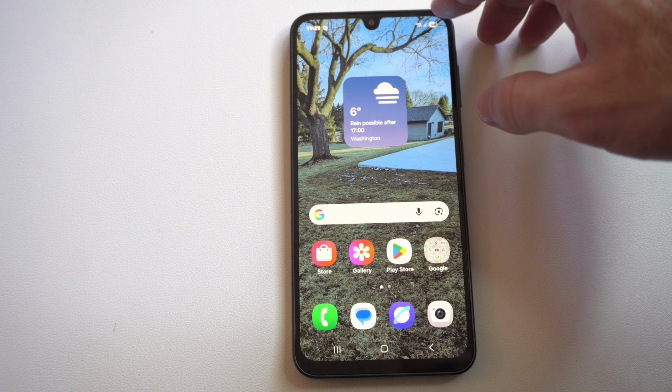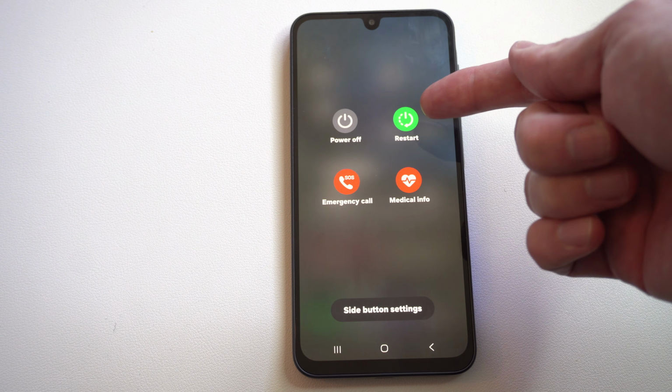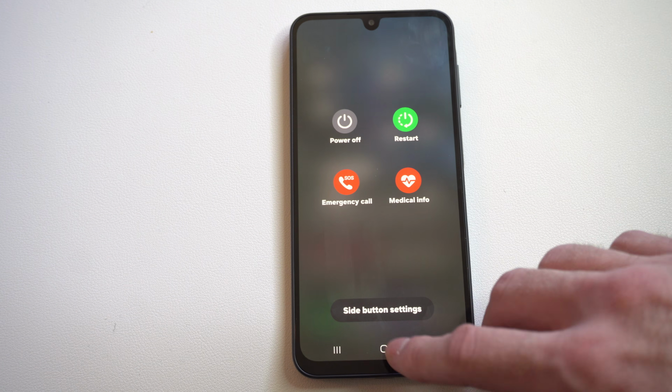You can also just go up to the top right, and I believe if we restart our phone right here, that will close all the applications too, and then you can start up your camera.